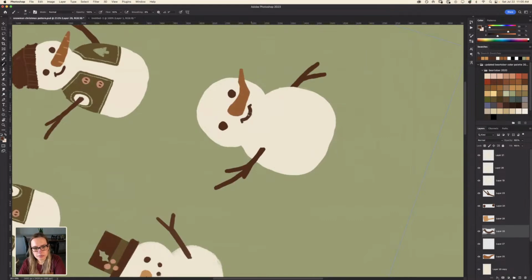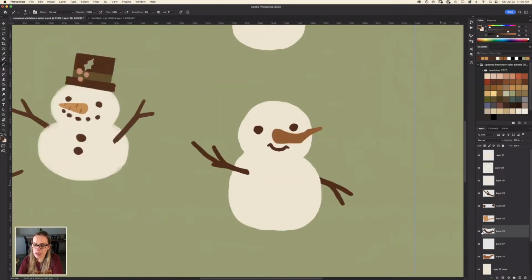This is going to be a pattern for a wrapping paper, and if the shape doesn't read well from far away, then it's not gonna be understood very well by the viewer. So yeah, I don't know. I think we'll just stick to keeping it simple.